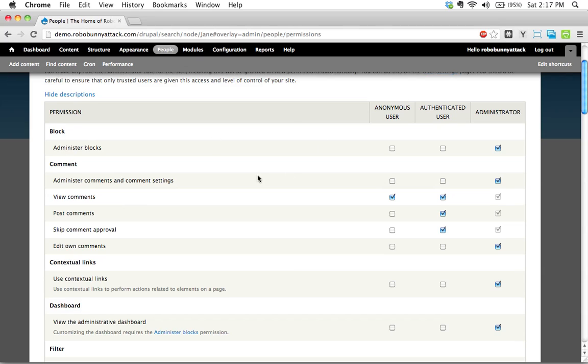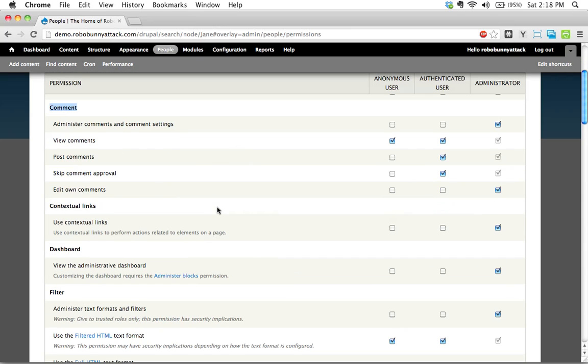We can just figure this out under the comments section here. We see that according to this table, anonymous users can view comments, but they cannot post comments. And that's interesting. So, okay, we could change that. If we wanted to allow anonymous users to post comments, we could just click that and change that, but let's not bother doing that for now.